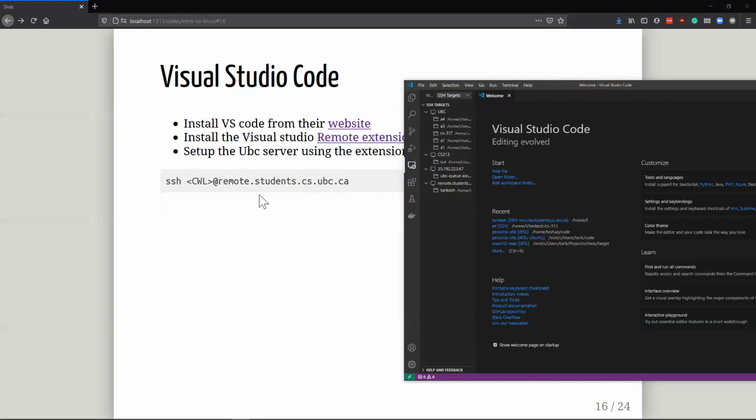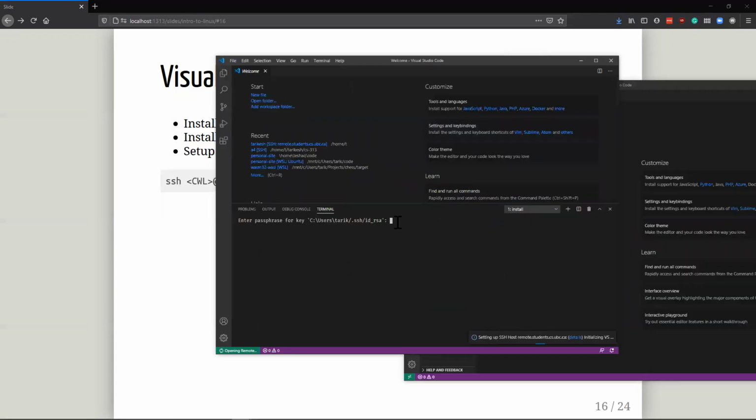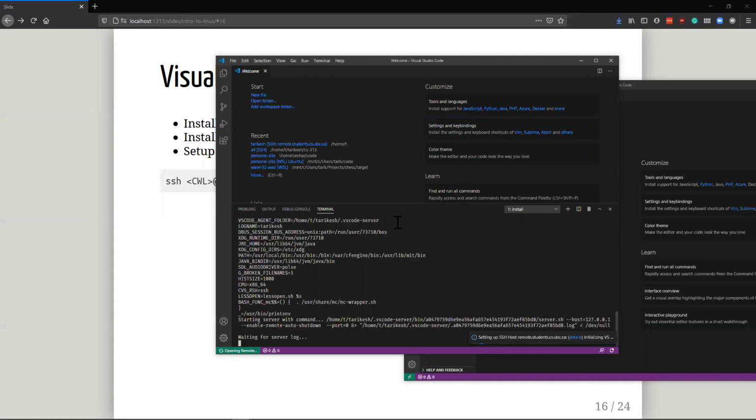Once you've configured that, this thing will pop up on the left saying remote.students.cs.ubc.ca. And what you can do is you can then click this tiny plus next to it, which is connecting to host in new window. It's going to launch a new window for you. And then it's going to ask you for your password. It asks me for a passphrase because I have something else set up, but for you, it's going to ask you for a password.